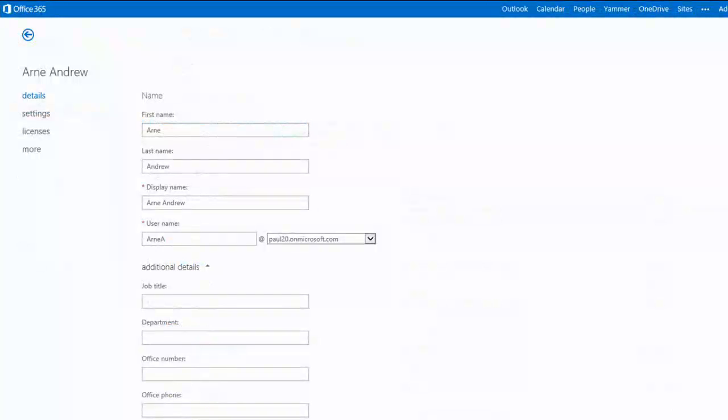If we drill into a user, we see the same user objects and attributes that we would normally see in Azure Active Directory for users. Okay?